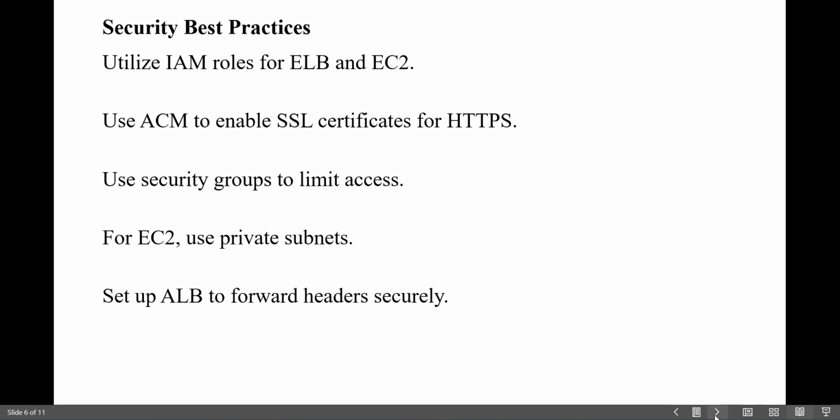Use IAM roles with least privilege for EC2 and ASG. ALB should maintain SSL via ACM certificates and forward traffic securely. Security groups should allow only the required ports. Use private subnets for backend EC2 and protect public facing endpoints with WAF and API Gateway.